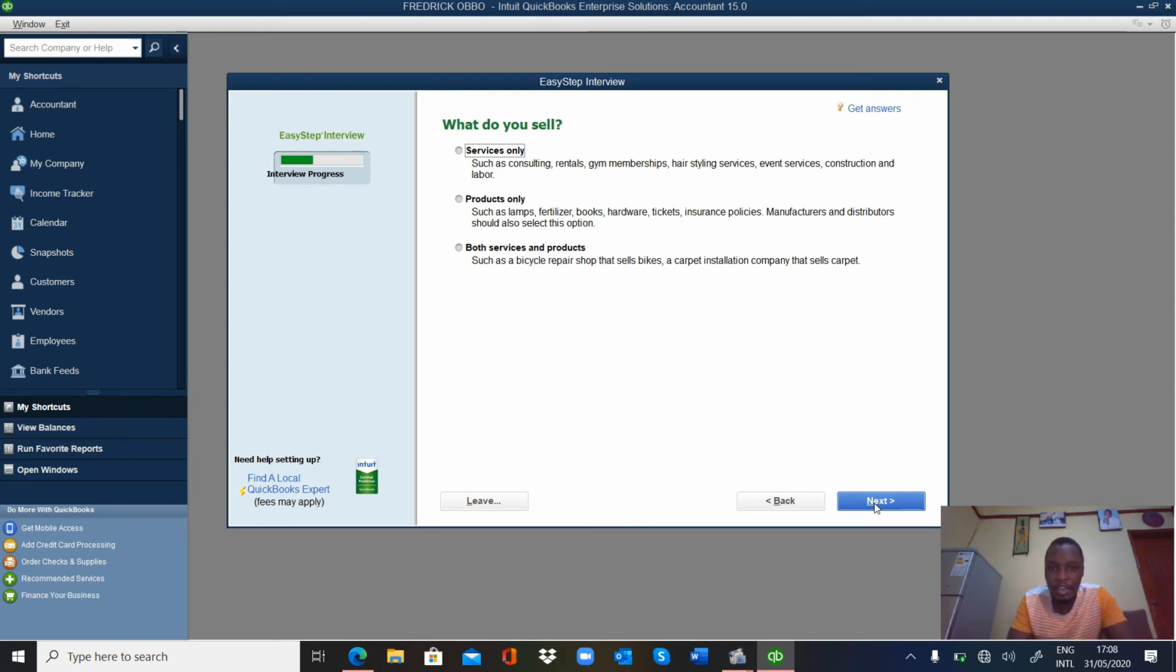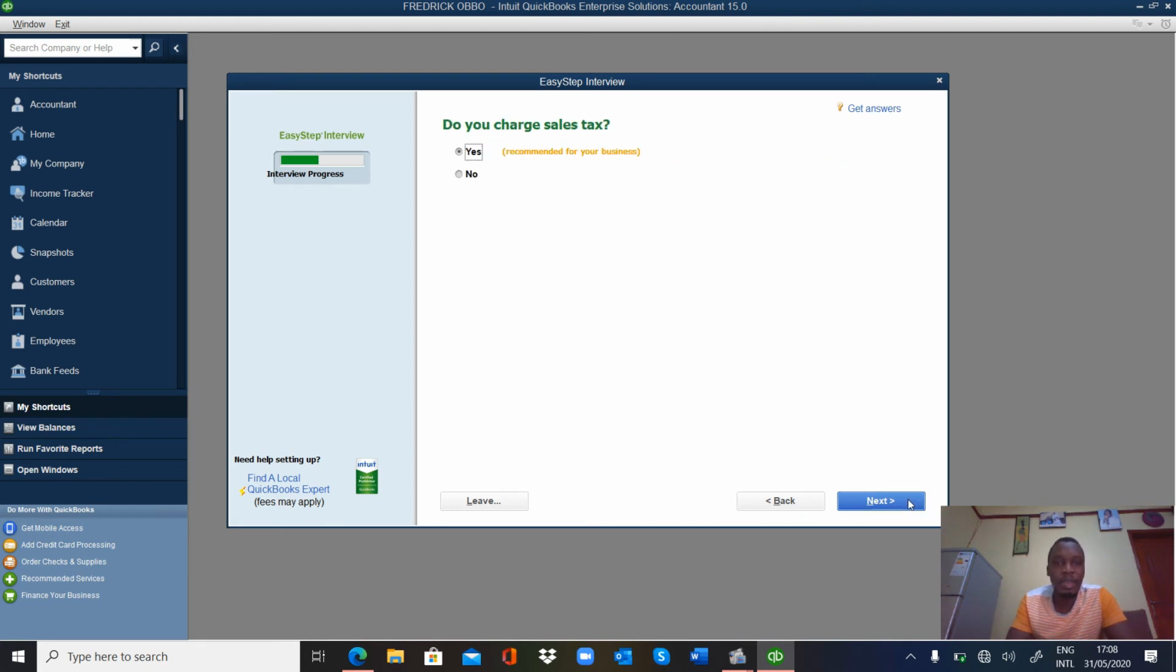For organizations that offer only services, you can select services. For those that offer products only, please select products. For those that offer both goods and services, you can click both. I'm going to select both so that we can cater for both categories of organizations or companies. The next question is, do you charge sales tax? Of course, we charge sales tax.